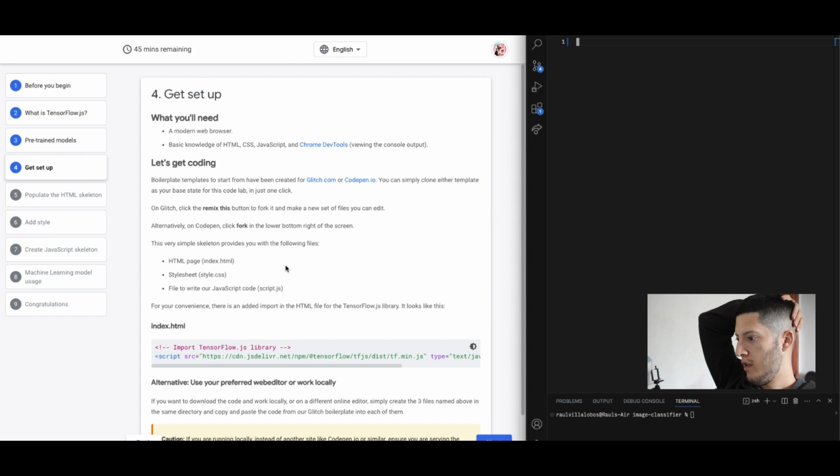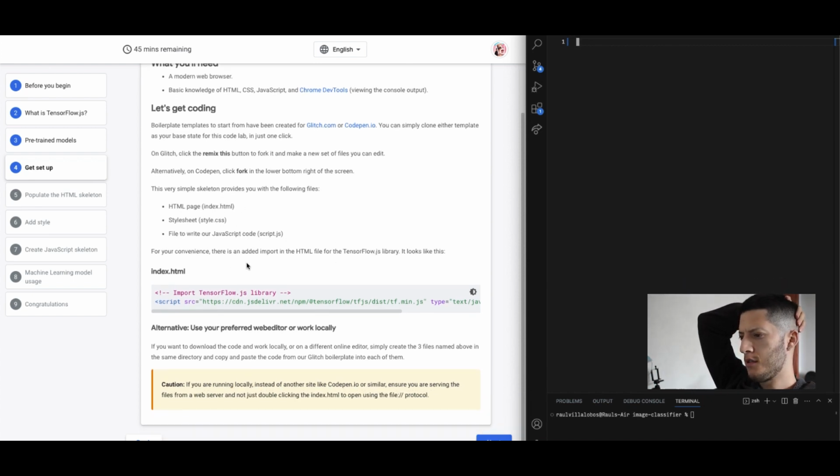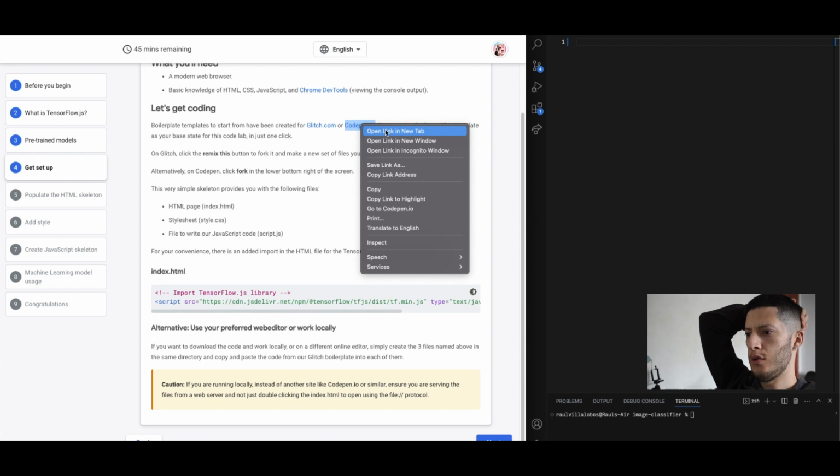So right here in the index, for your convenience, there's an added import in the HTML file for the TensorFlow JS library. It looks like this. Import. So that's the CDN. Okay, let's look at the CodePen, the template.